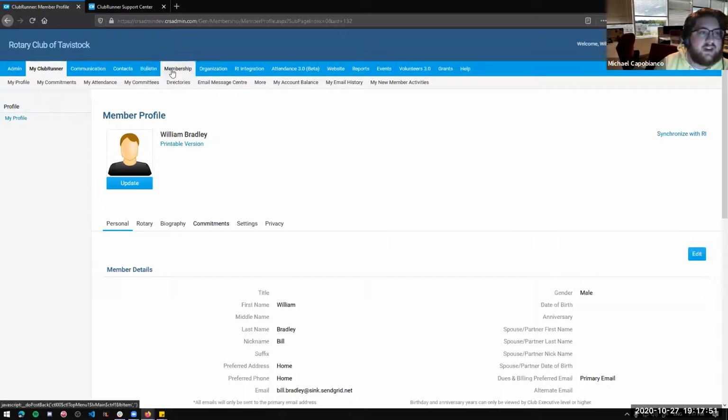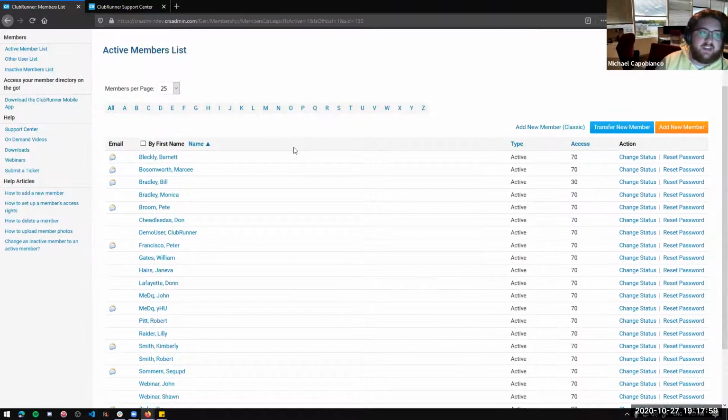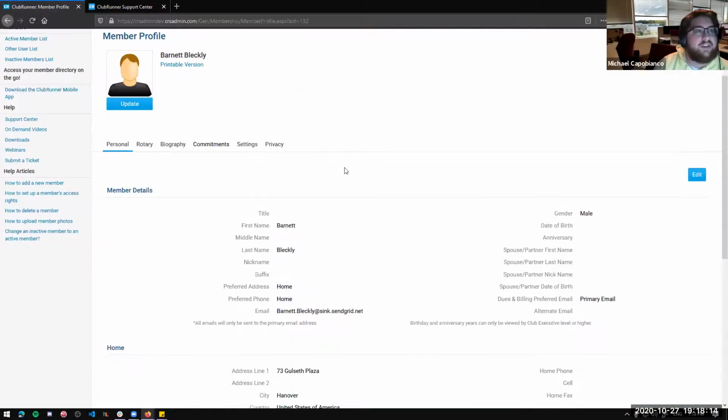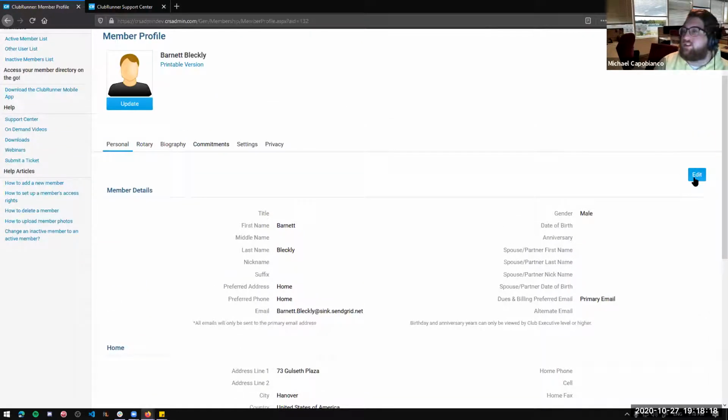So in this top navigation bar, you can click on membership and then members list. And you'll be able to see this list of all of your club members. So we can see we have a few here. And if we want to edit one of these members, we can just quickly click on their name. And it will give you their information. And you can edit it just the same way as you would your own information.